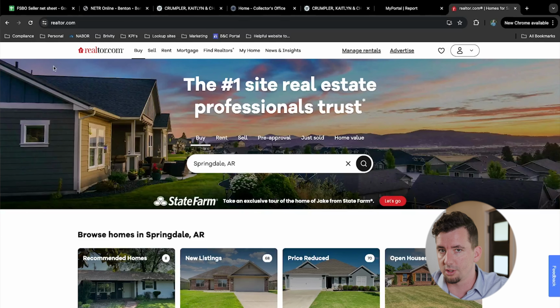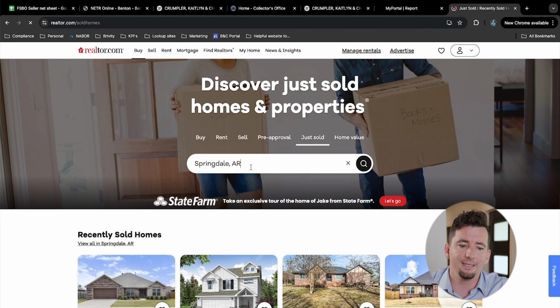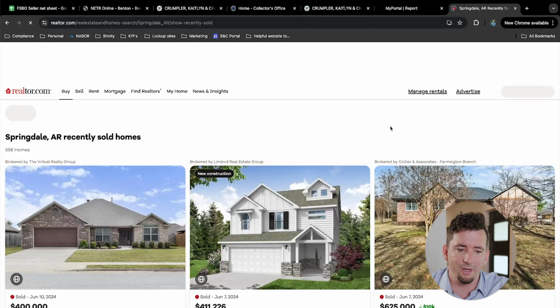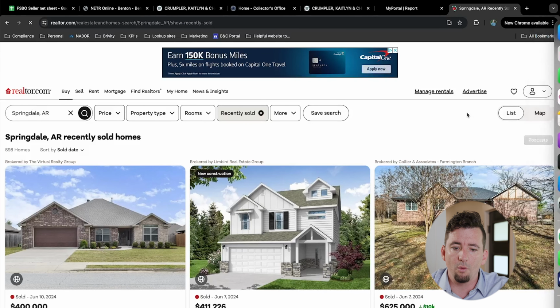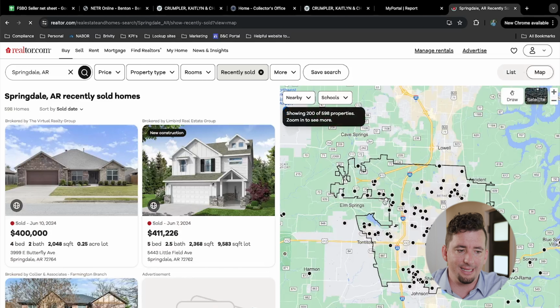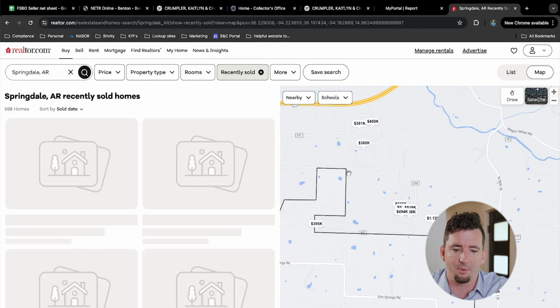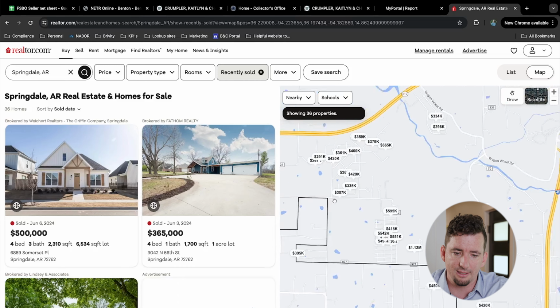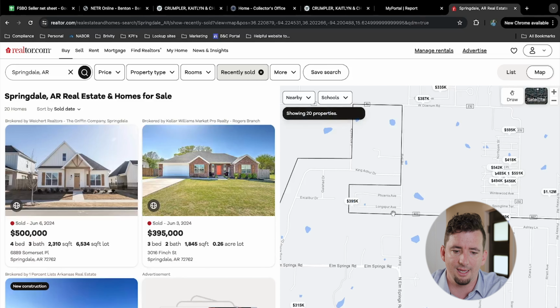Now, if you don't have this website, what you can also do is go to realtor.com and hit the just sold button and type in the city in which your property is in. And then what you're gonna do is go ahead and hit map, and it's not really the easiest way to do it, but we're gonna zoom in to wherever that property is. This property is right by Shaw Park, and it's right in here.